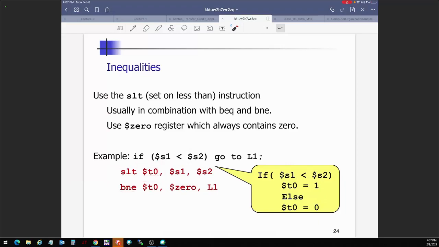So you are comparing over here T0 with all zeros. If it is not equal, jump to L1. You guys see that? All of this is one C statement here. So let's ask this. When does this jump? Well, S1 less than S2, right? The contents of S1 register, if they are less than S2, then it will jump.